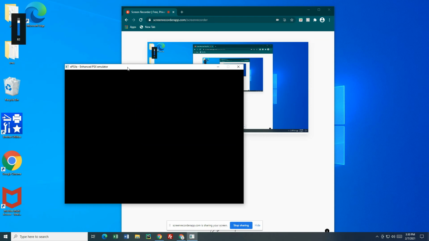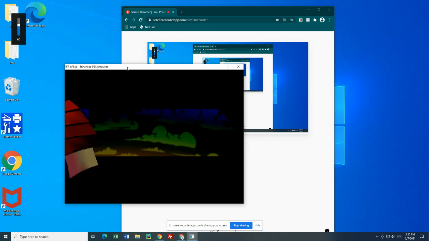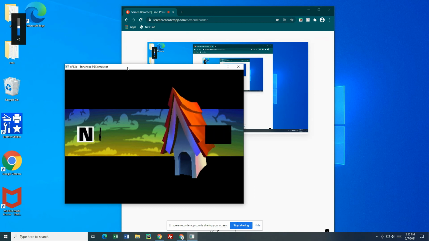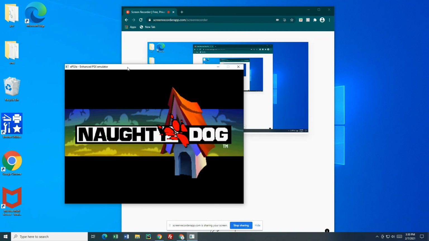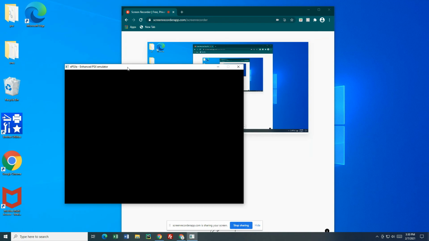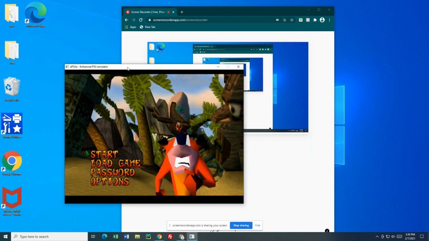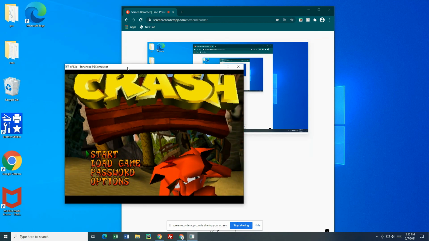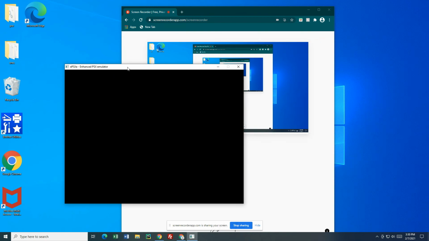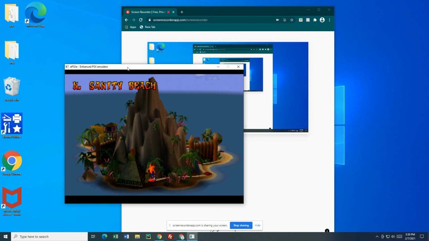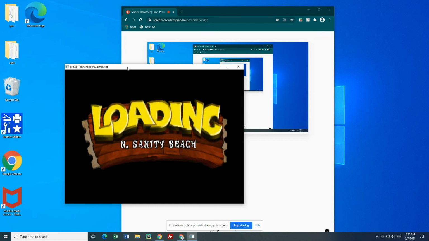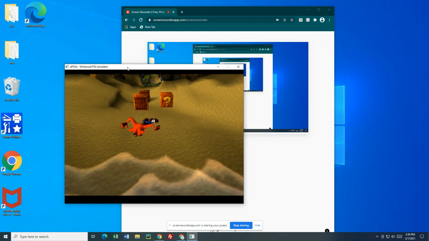Let's see here. It might be a little slow. There are settings that you can adjust to make it faster. So there you go. This is Crash Bandicoot, and that is how you get PS1 games on your PC.